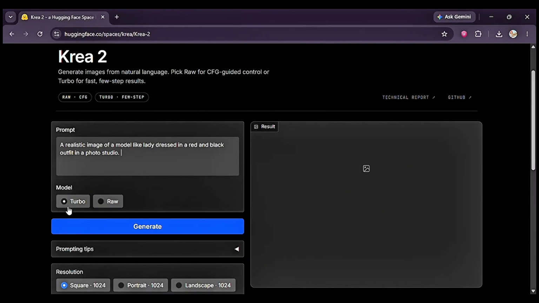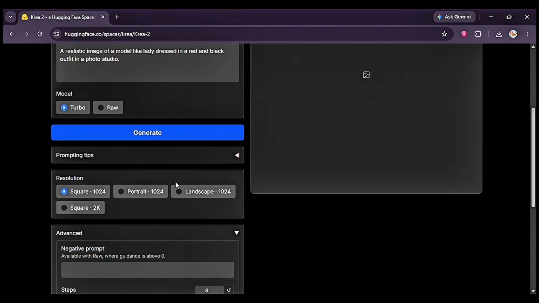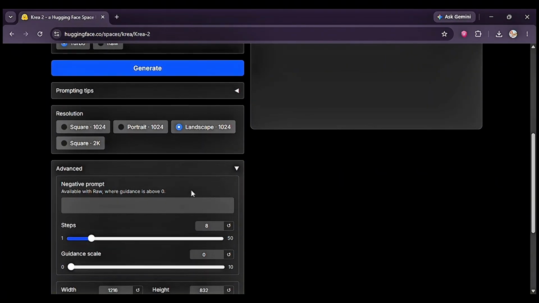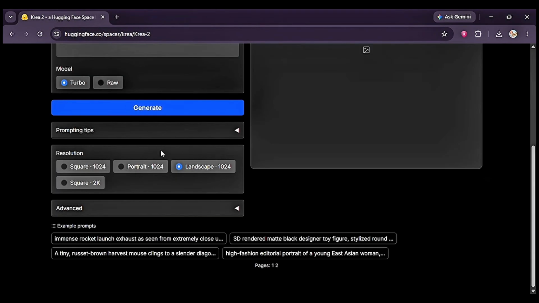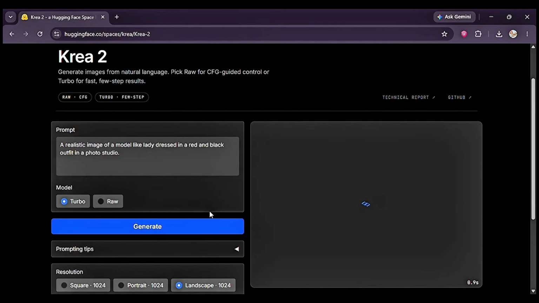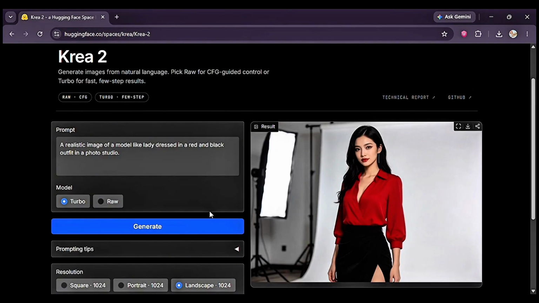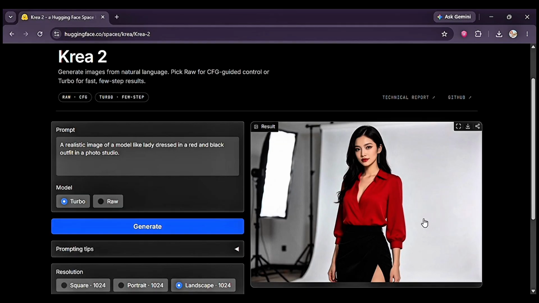For the model, we're going to keep it on turbo, and for the resolution, we're selecting landscape. For the advanced options, there are different settings available, and you can customize them depending on what you want to create. After entering my prompt, I clicked generate, and as fast as this video is being recorded, that's exactly how quickly the image output was created. As you can see, the image looks super realistic and it followed my prompt very accurately.